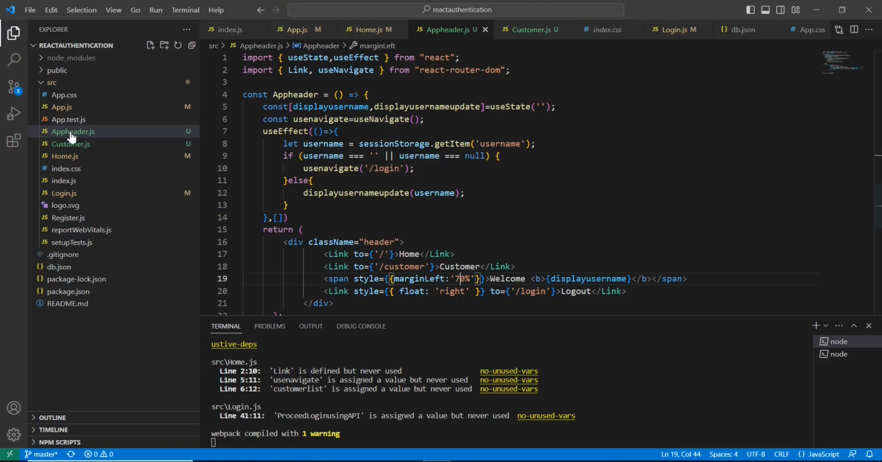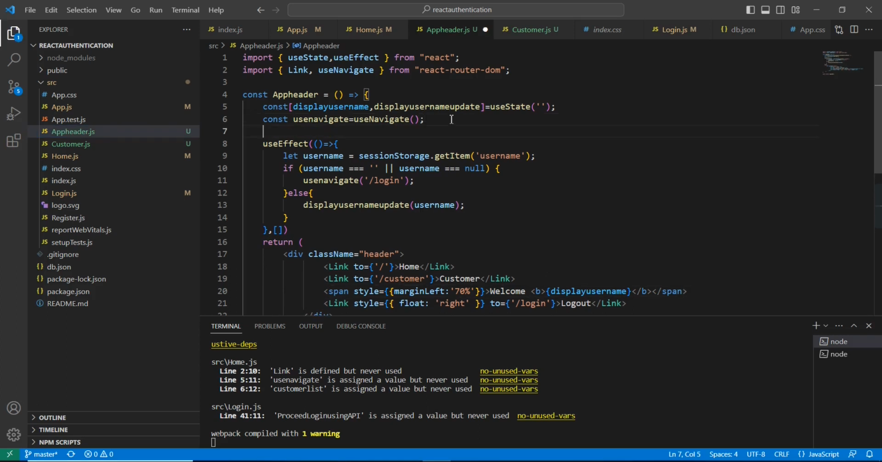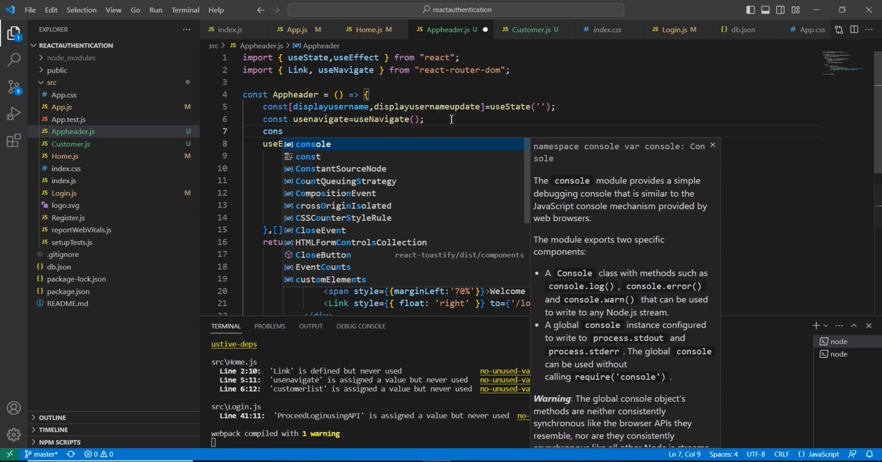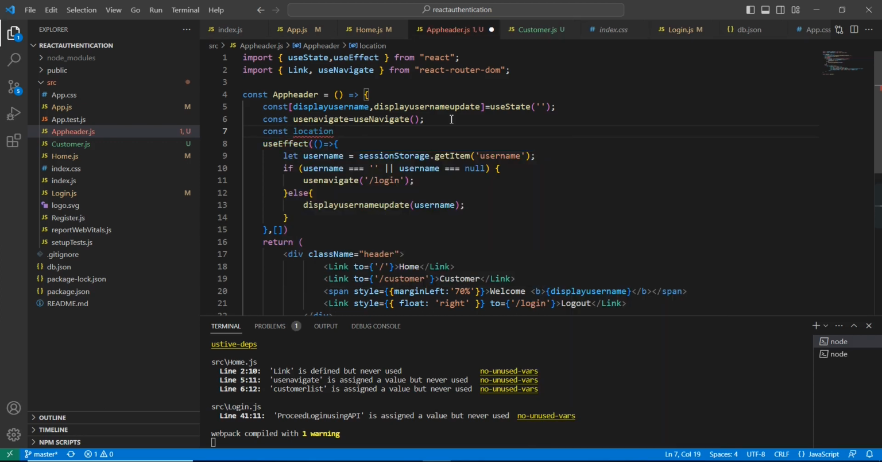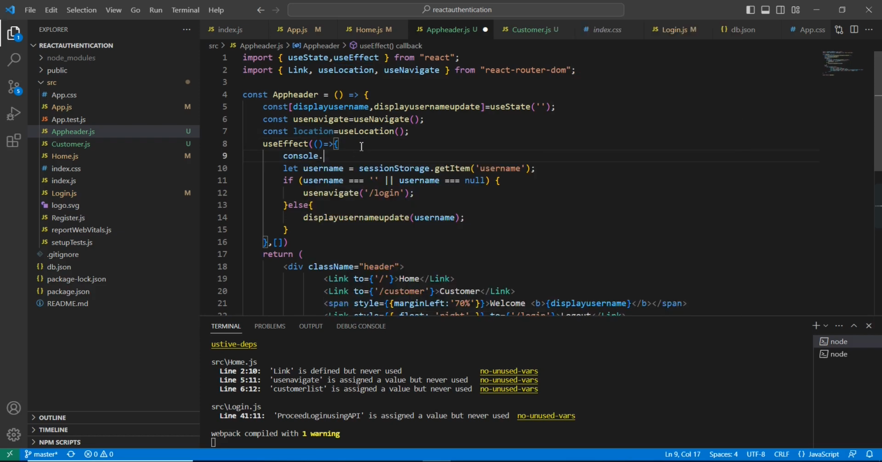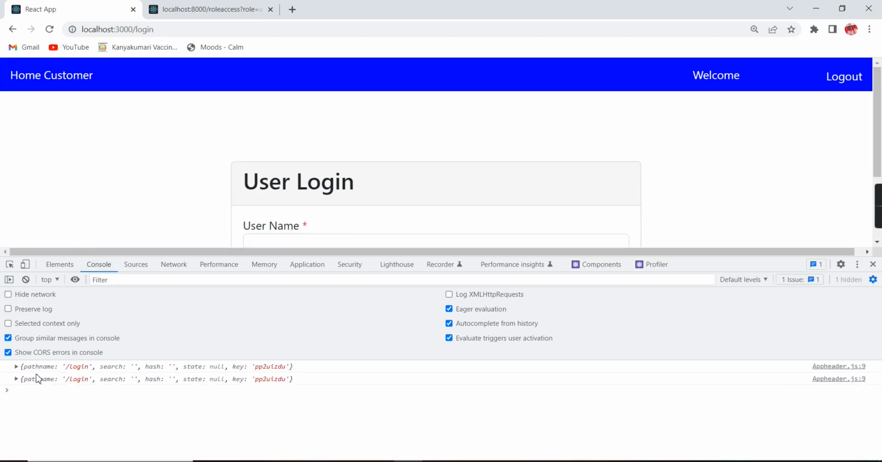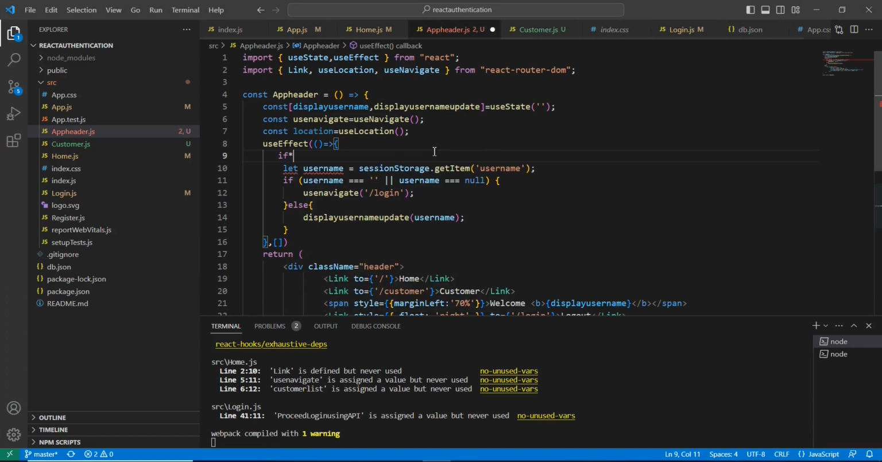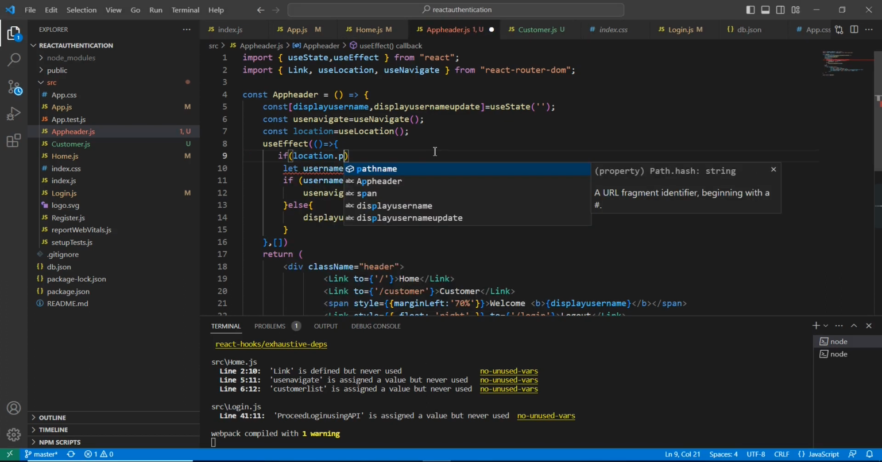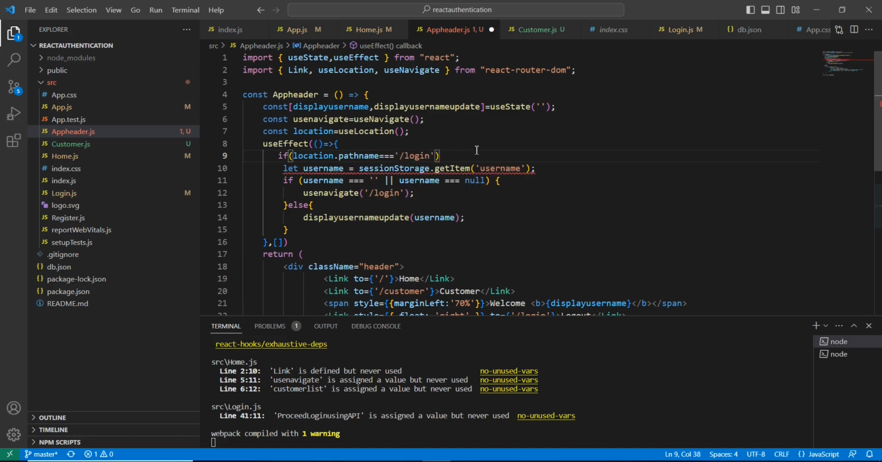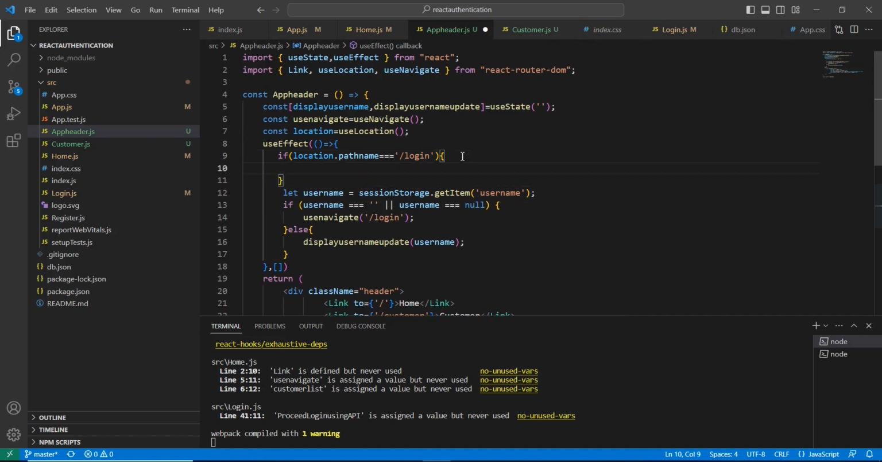For that, what we are supposed to do in our app header component is get the current menu, okay? For that, we have to use one more hook, useLocation. That also comes from React Router DOM. First, we can include this in our console section. Okay, this is the pathname, right? So we can take this one. If location.pathname equals login, in this case, we should not show our menu.